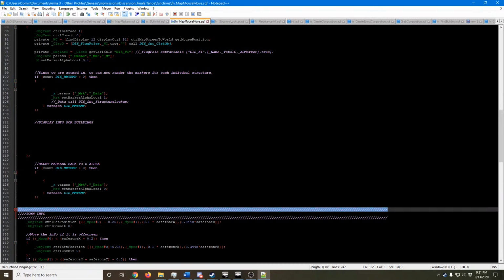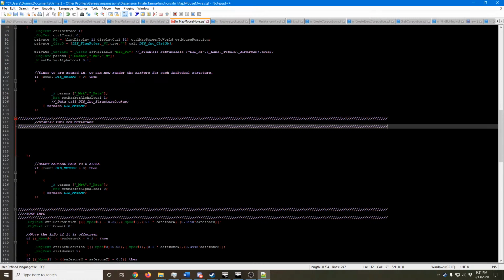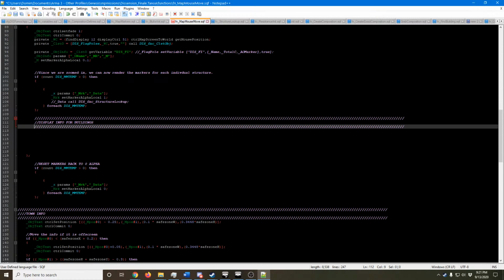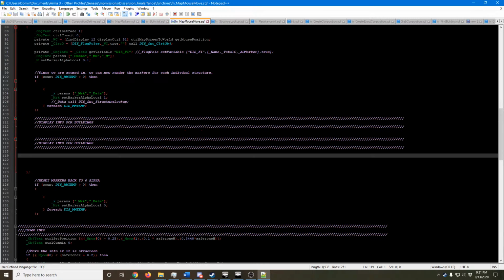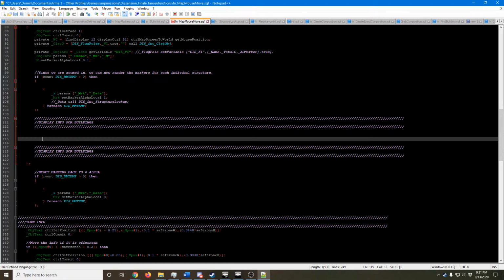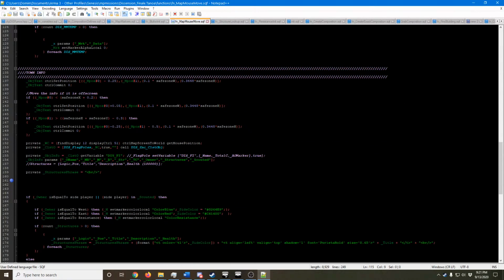But now we need to do it for the structure. So I'm going to add one of these doohickeys in here because this is going to be a big block of code, and this is all kind of one giant function. I could probably break each of these up into their own functions eventually. But right now this is just how I'm going to focus on it.